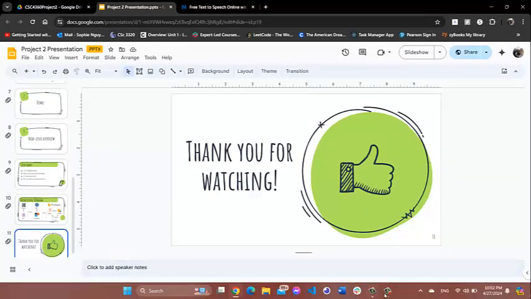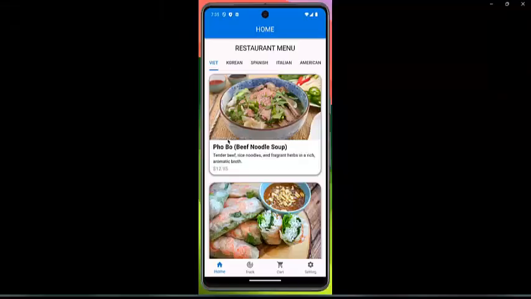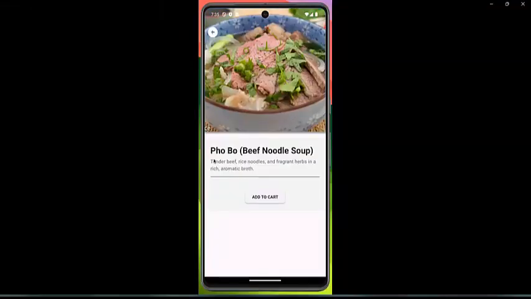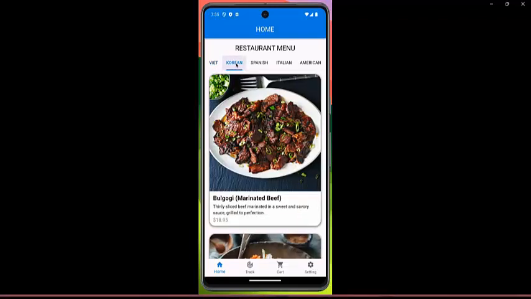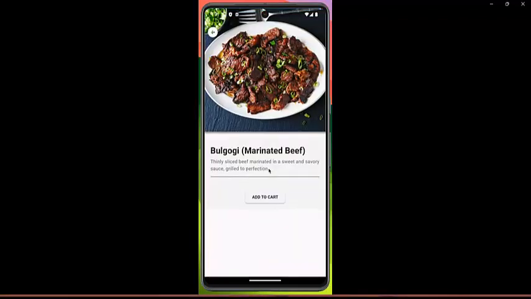When the user clicks on an item, they will be taken to a new page where they will be able to add the item to the cart itself. If I were to click on add to cart right now, as you can see, it will automatically add the item to the cart and it will pop me back into the home page. So let me add a couple more dishes.